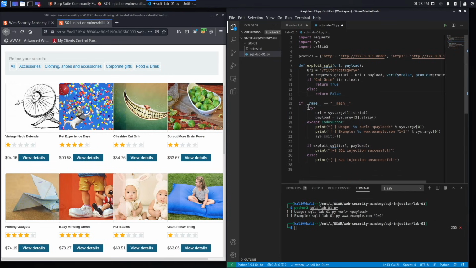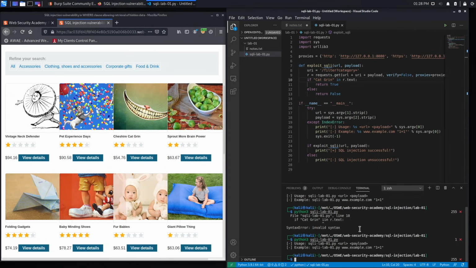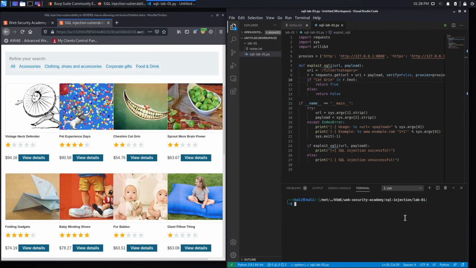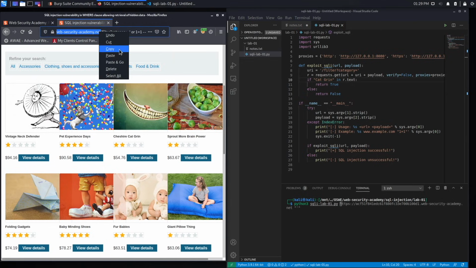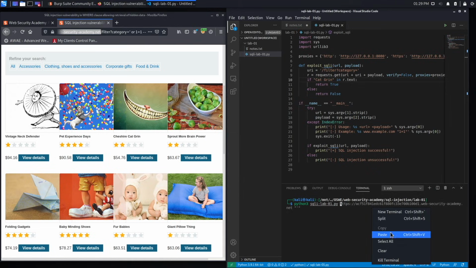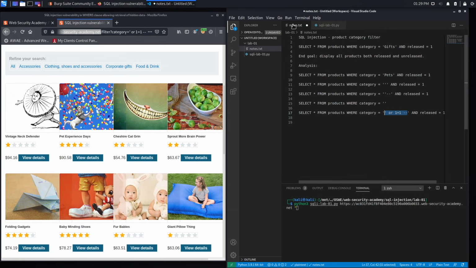So let's compile this, see if there's any errors. There are errors. And over here, save that, run it again. Okay, awesome. It looks like there's no errors. It's clear. Okay, so let's run our program. Lab 3, and then we give it the URL, which is this over here. And then the SQL injection payload, which is right over here.